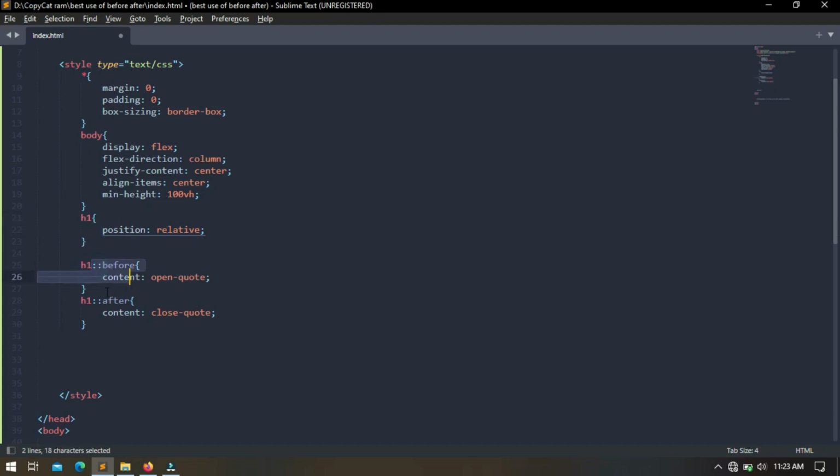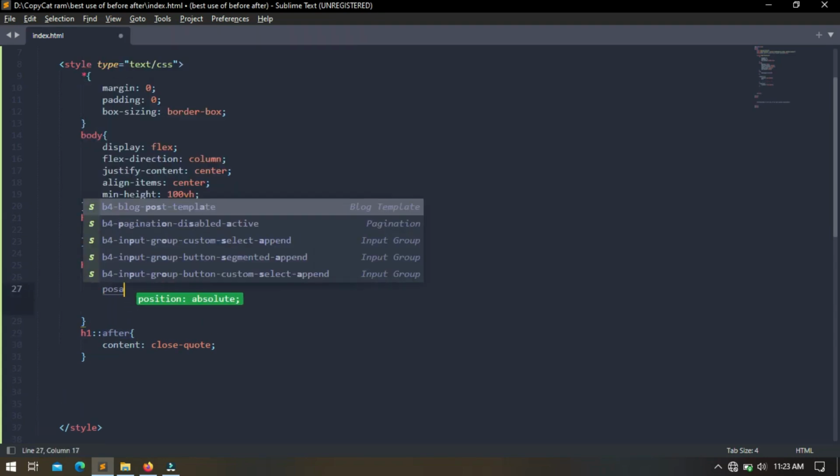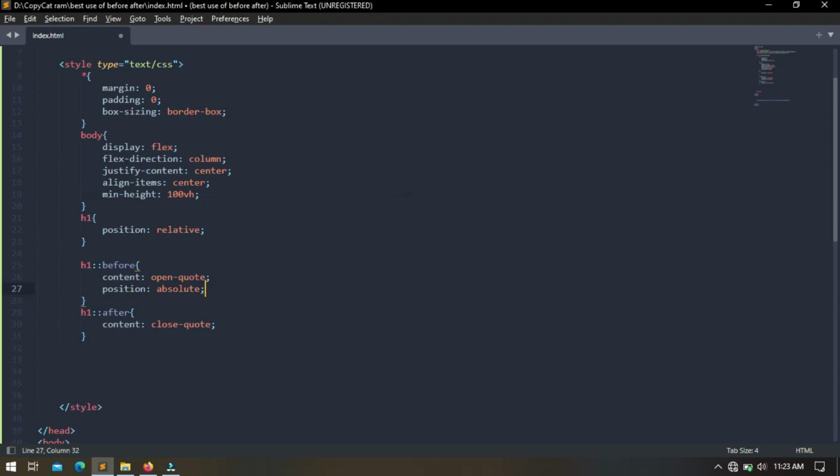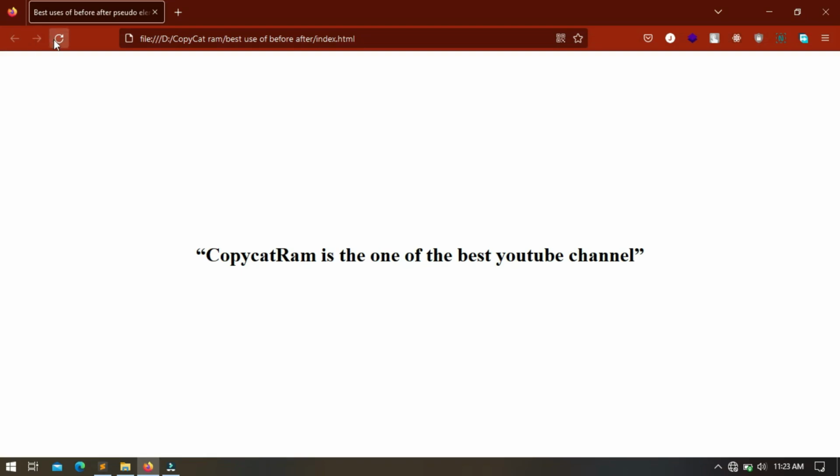Now the before and after have a unique separate identity, so we can manage them easily. So here I am writing position absolute. Let's make the top minus 20 pixel and the left minus 15 pixel. So let's see how it looks now. Now we can see that the open quote has been moved a little bit upward.